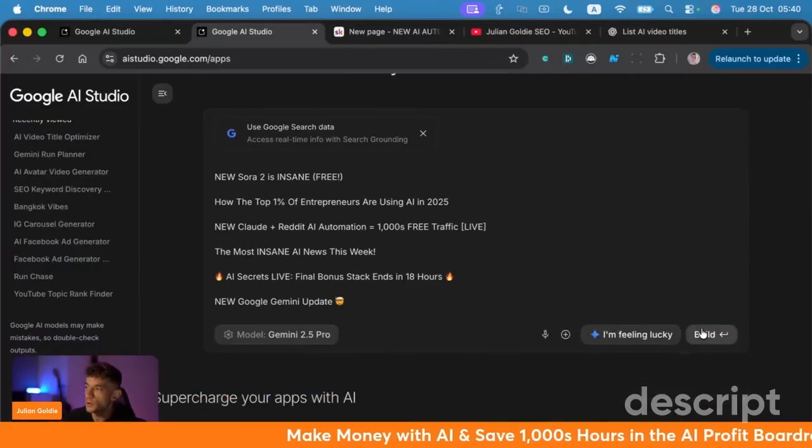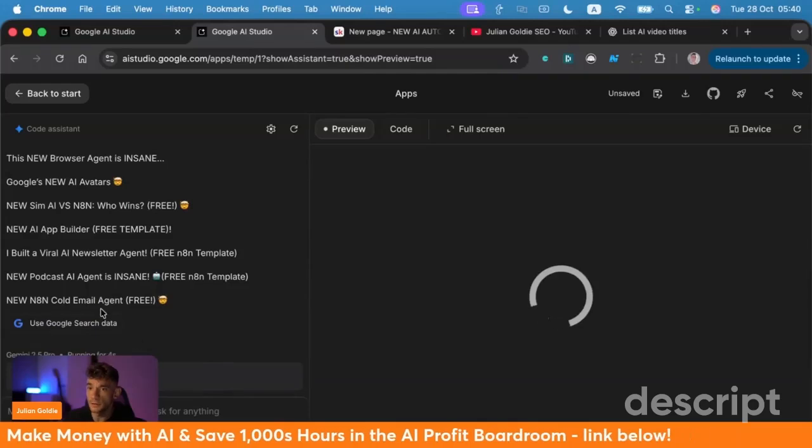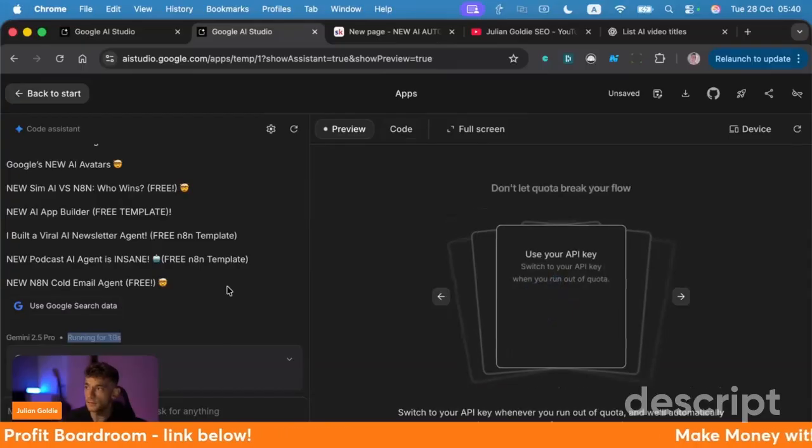It's not guaranteed to work. Sometimes these things break, but we can easily click build and start creating this. Now, typically, I found this takes anywhere between 60 to 180 seconds to create.